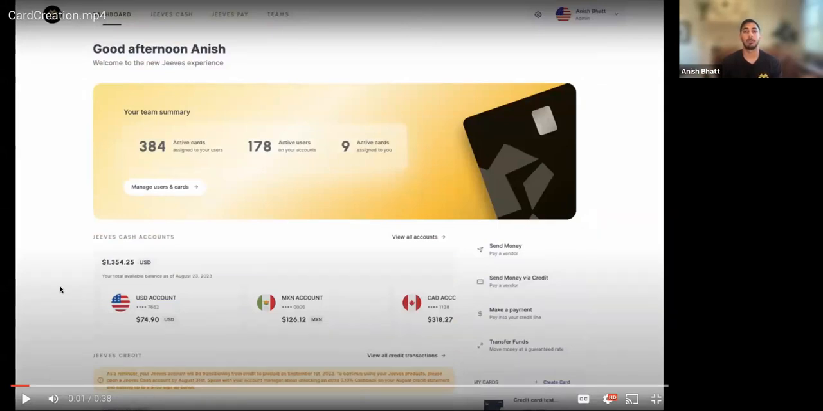Now, if you're an employee, we'd set employee roles as well. And in the Teams tab, you can decide who gets access to create their own cards. Even if you give them access to create their own cards, you can still set exactly what threshold or amount of money they'd be able to spend on those cards. And you can also decide what funding source those cards are tied to. So again, they're tied to that Jeeves Cash account.